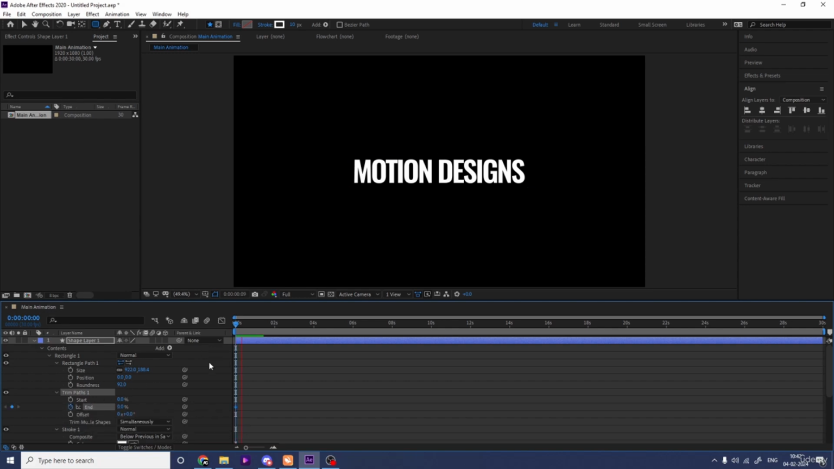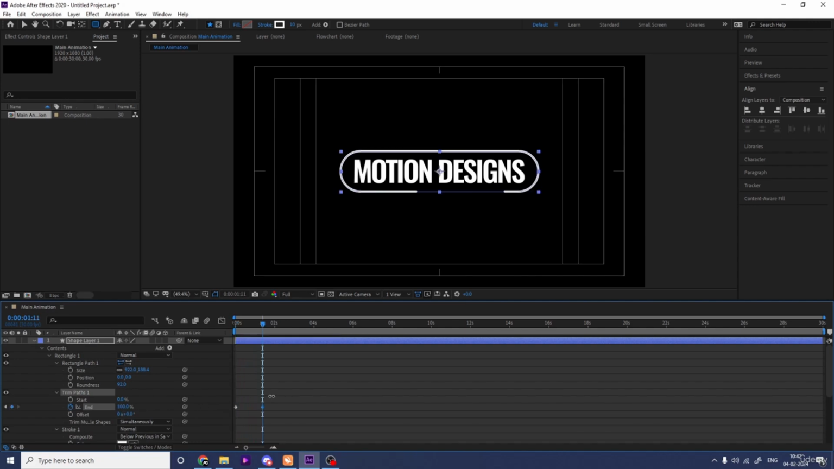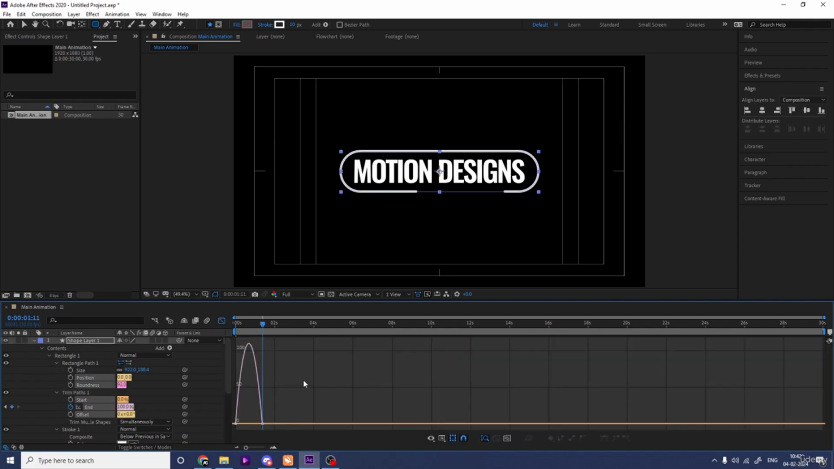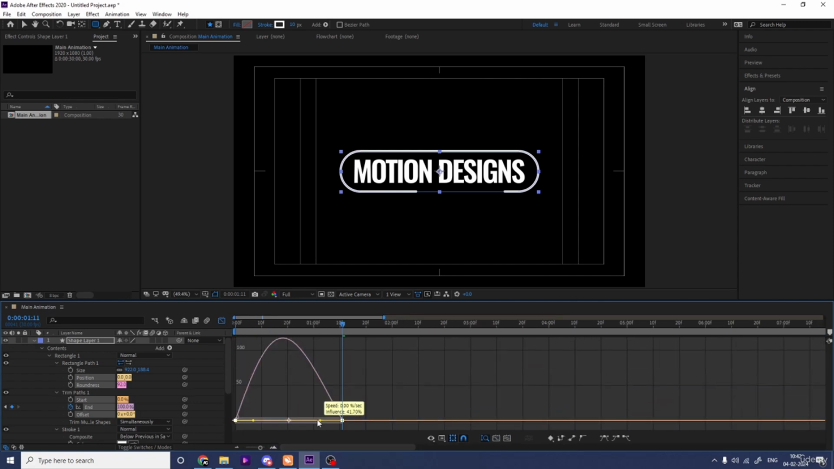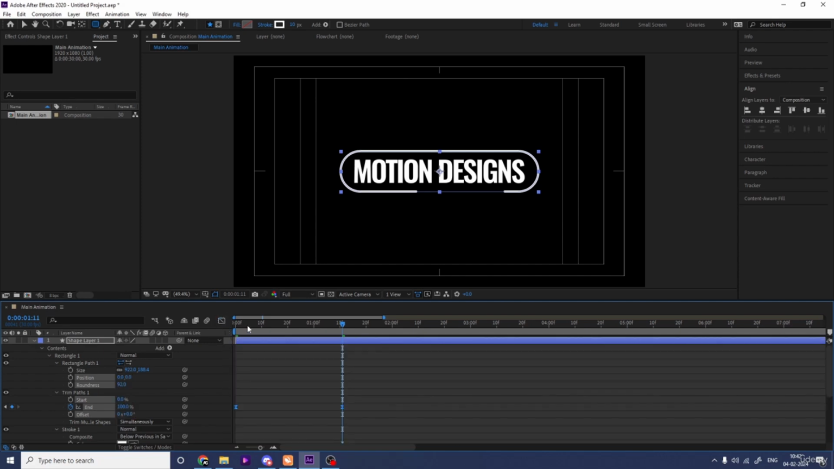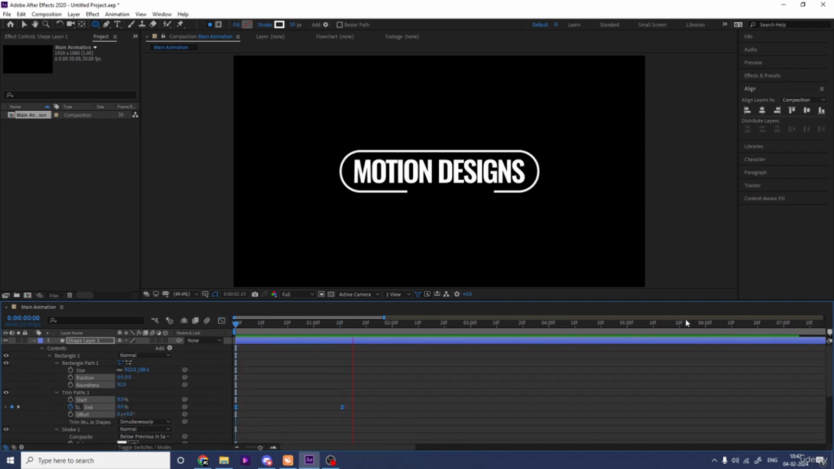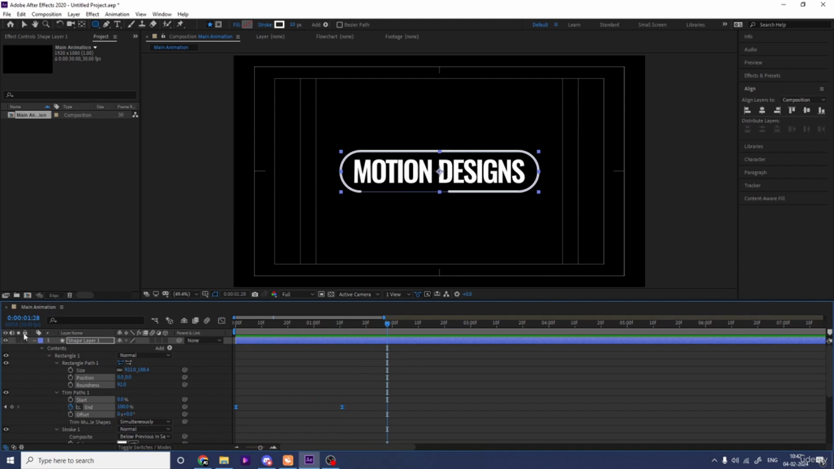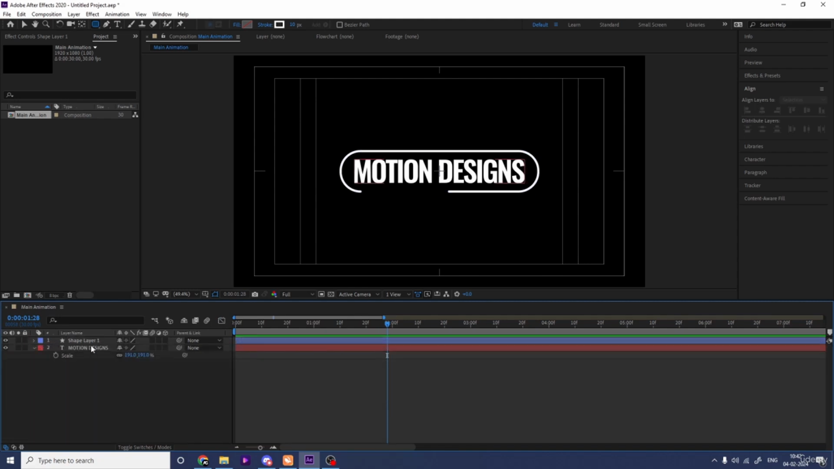Create one keyframe, go a few frames forward and then make this 100. Now select those keyframes and hit F9. Go to the graph editor, zoom in a little bit. Select this graph. By holding shift we will move one handle over here and then move one handle over here. So if you see, we will get this kind of animation. Okay, so this is the one stuff.